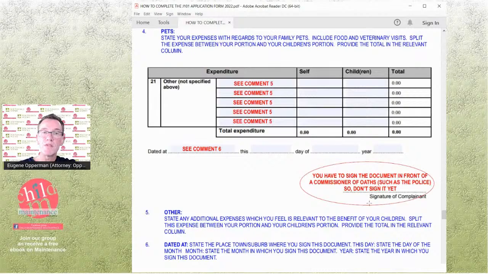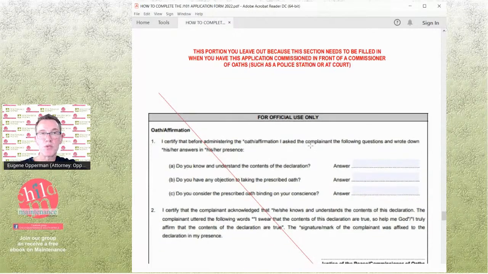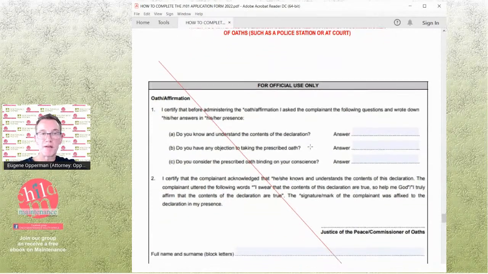So don't sign this form yet, because you'll need to go to a police station, or they could do it at court probably for you as well, where they would do the oath just to fill in this portion, and you need to sign in front of them.